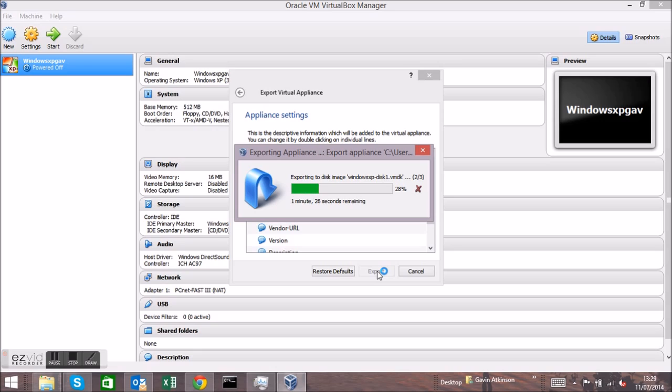There you go. See, it's suddenly jumped up to 28. Now it's down to 54 seconds remaining. So, 10 seconds goes 8 minutes. Now it's 56 seconds. So very inaccurate, but I've never found it takes more than about 5 minutes or so on a decent machine to export this appliance.